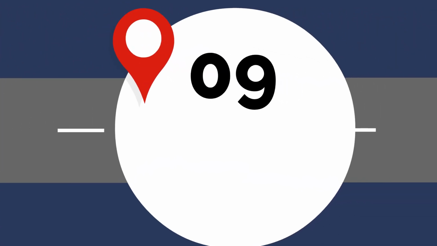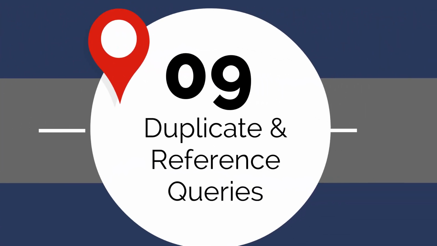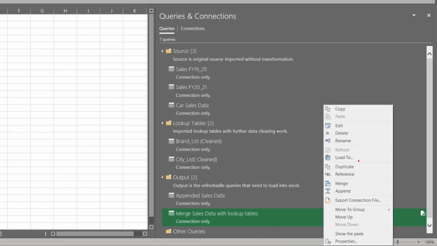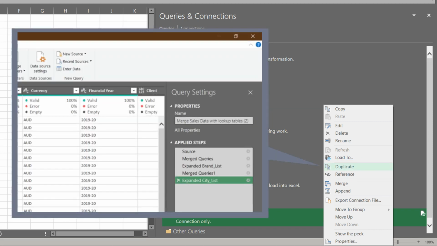Number 9 is Duplicate and Reference Query. Select the last query from the output group and then right-click. Duplicate and Reference are on the list. Select Duplicate. We're duplicating a query. Sometimes we want to try out something without touching an existing query. Duplicate a query to do it.